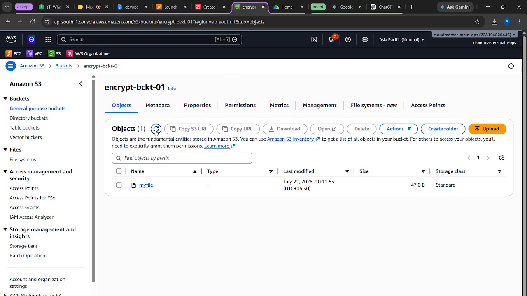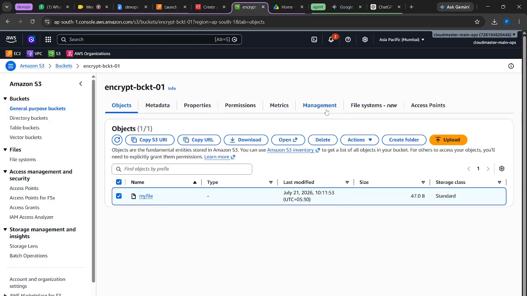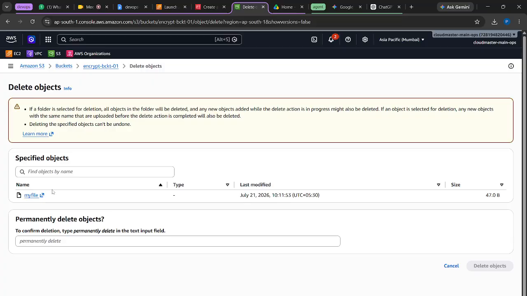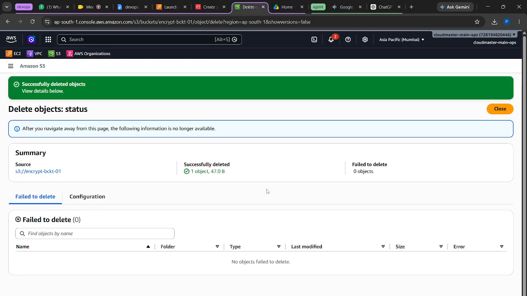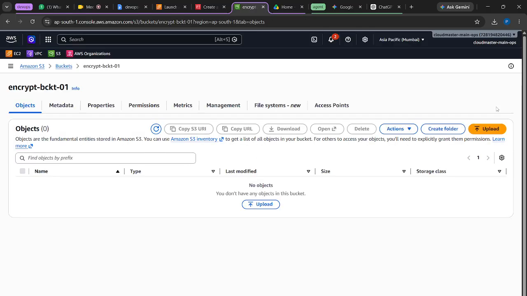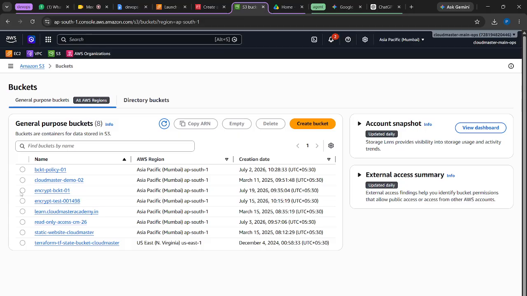Let me first remove the things. Cleanup is most important. Whenever you perform anything, make sure you are cleaning up. Don't leave things still there. I am making the bucket empty. Once the bucket is empty, then after that, this encrypt bucket, right? Let me delete.